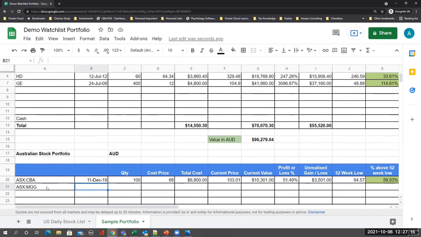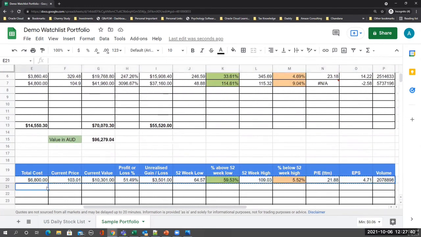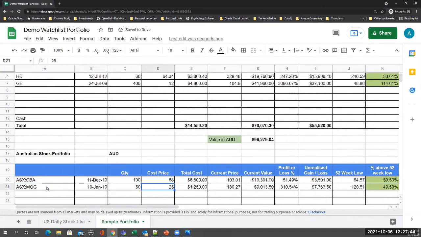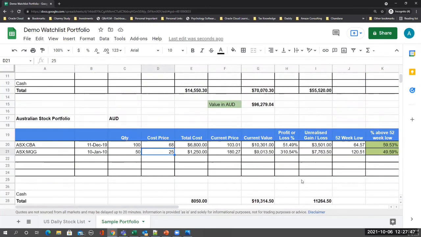Let's say we are doing it on the 10th of January 2010, and on that day maybe I got 50 shares, and the price of the shares at that time, let's say $25. I'm not sure exactly what it is, but again, you can copy all those formulas, and then you get the value at the bottom. So this is how we'll get a portfolio value in Australian dollars here.